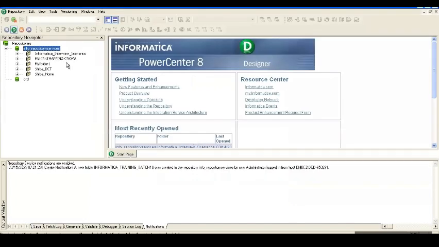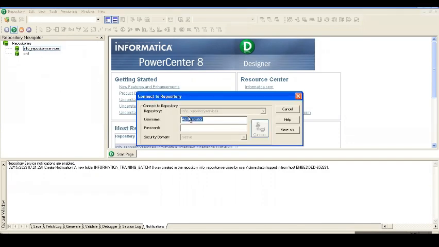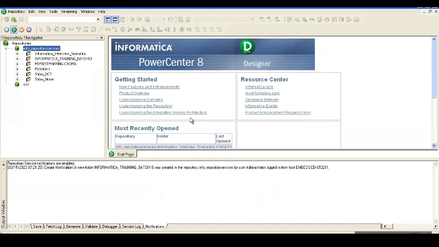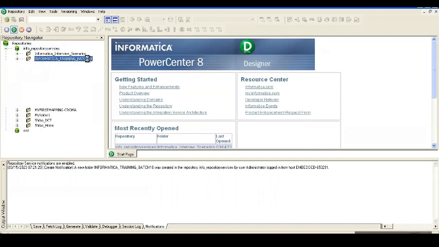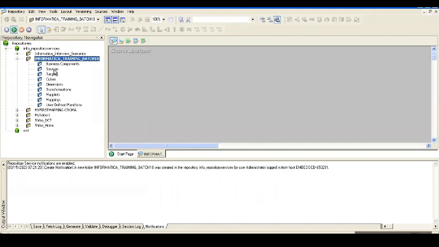Just open your Designer and reconnect again. Disconnect from the repository, and if you reconnect, your folder will be visible here. The folder is visible here. All the structure will come by default, like business components, source, target, queue, dimensions, transformations, mapplet, mapping, user defined function, right? So these things will automatically come.